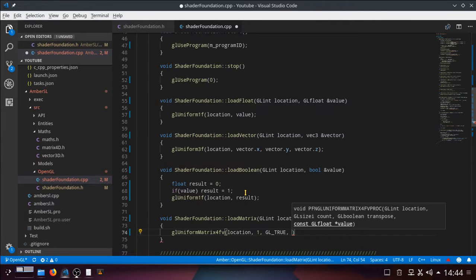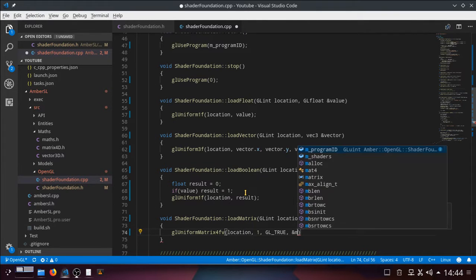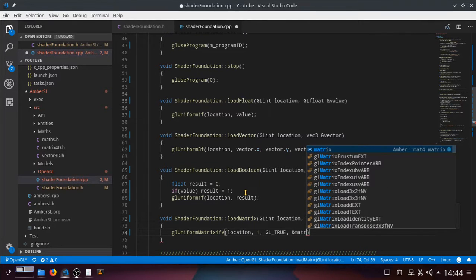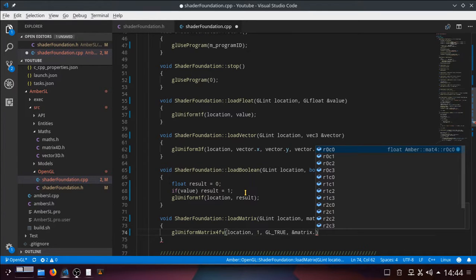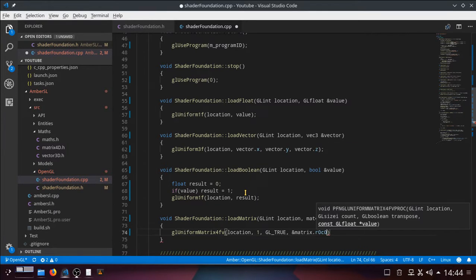Now, I brought this in as a mat4 matrix. So now we have to do the address of matrix. And we are going to have to dot that with R0C0 to get the address properly. I don't need another bracket, do I? No. Okay, lovely.